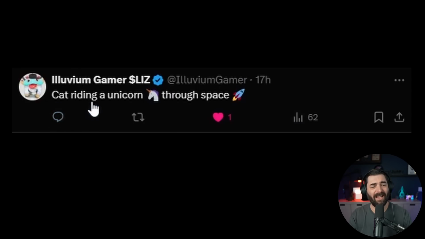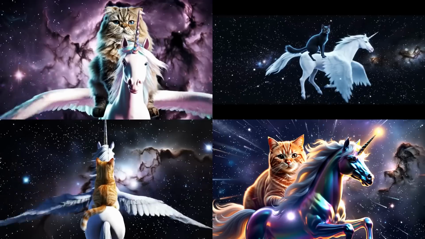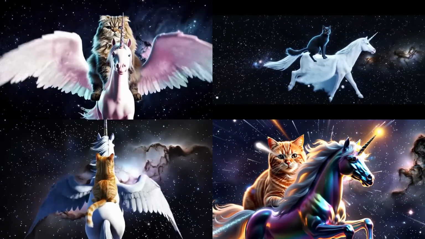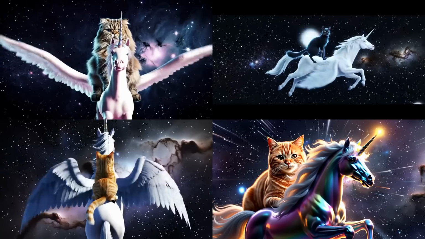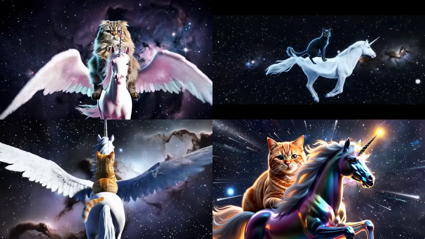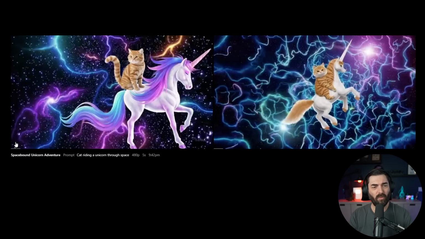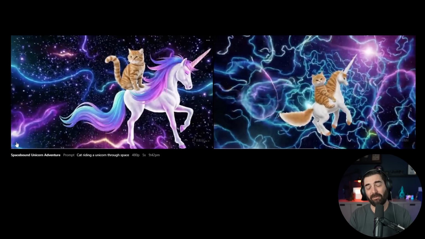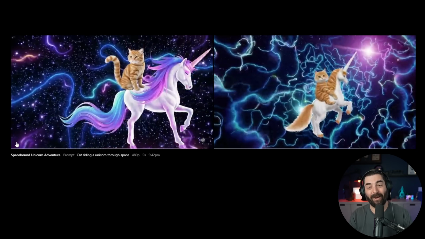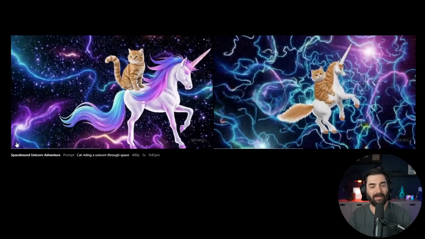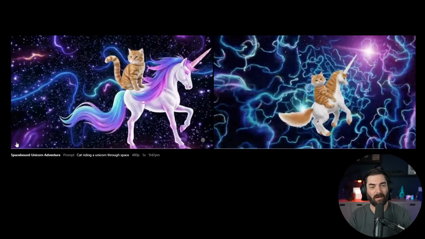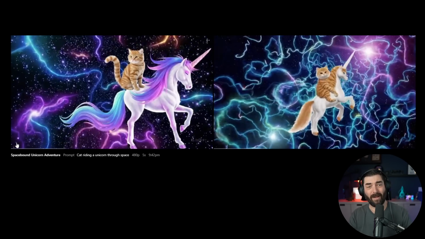Illuvium Gamer said, cat riding a unicorn through space, and what you're seeing right now is the cat riding a unicorn through space from Veo. They're okay, not too bad, but let's go ahead and compare that to what Sora gave us. I actually really like the one that Sora generated on the right. I think that's kind of hilarious. It also didn't give the unicorn wings, where Veo, for whatever reason, gave the unicorn wings.